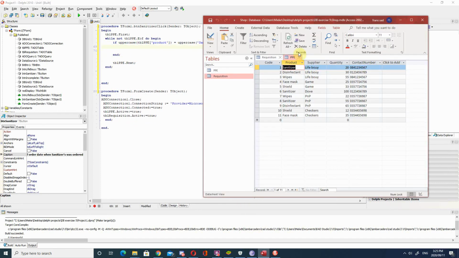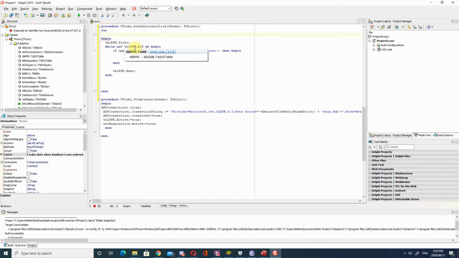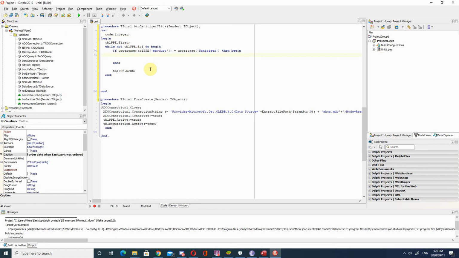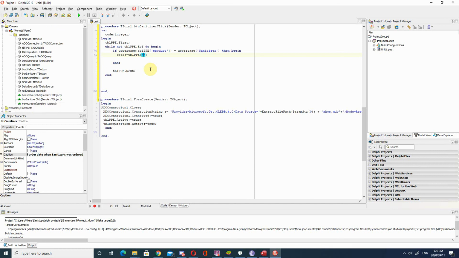So we're going through this now and we're looking for sanitizer. Once we found sanitizer, again same thing, now we want to keep the code. So let's create a variable again. Let's call it code, integer. So the code variable must get now our table PPE, and the field we want to keep is just called code, I think. Yeah. So we're keeping the code field.